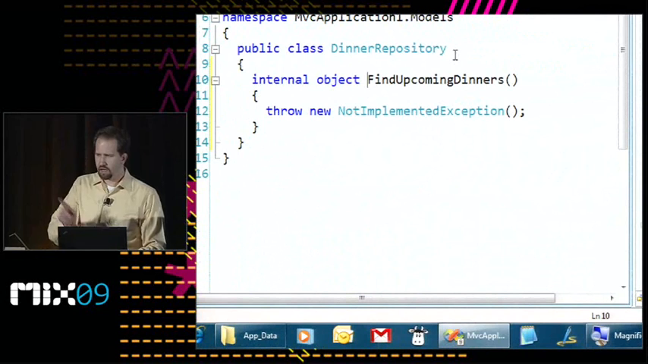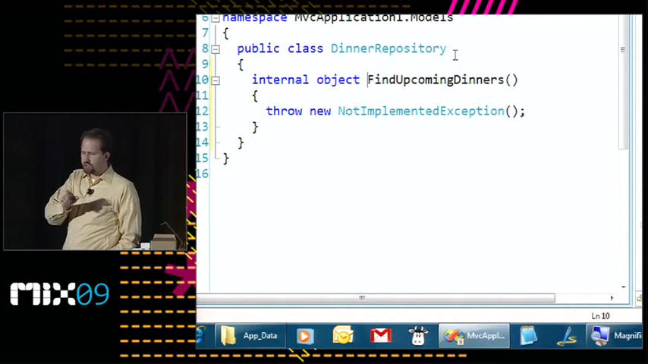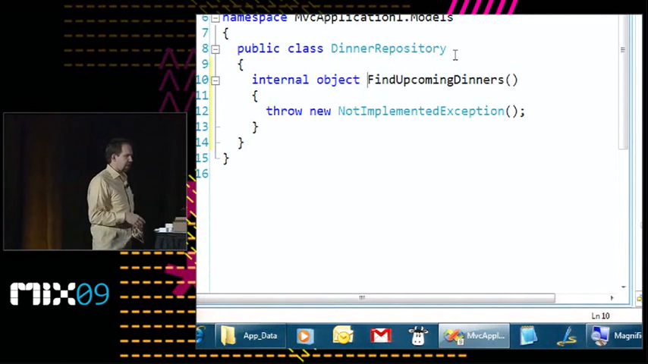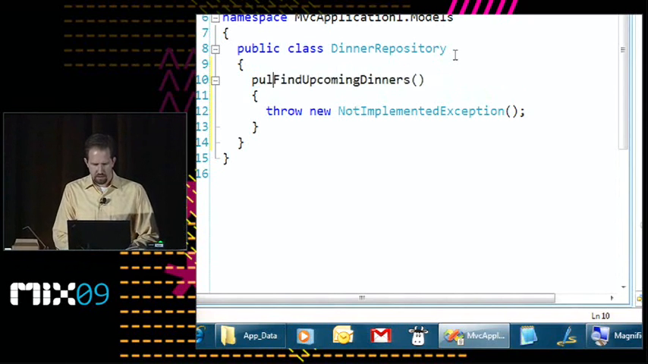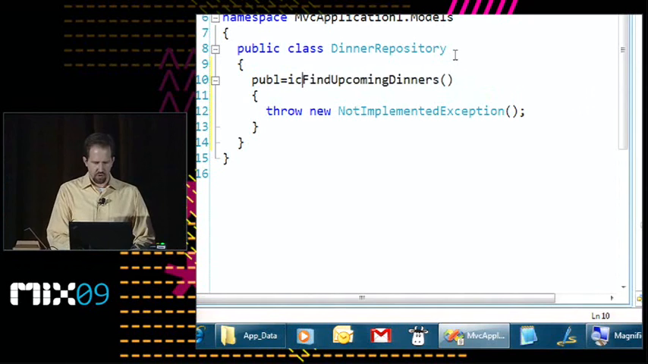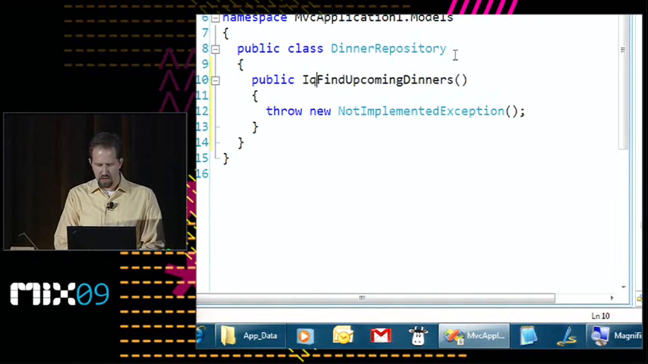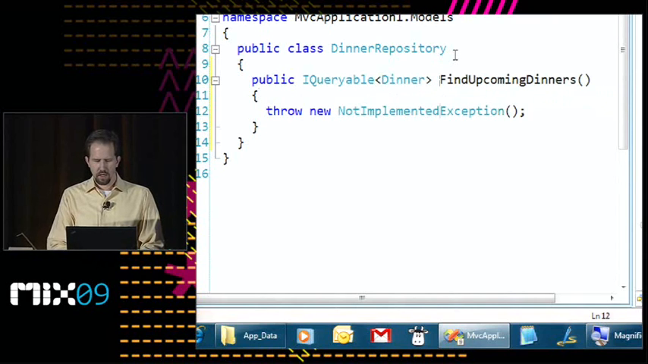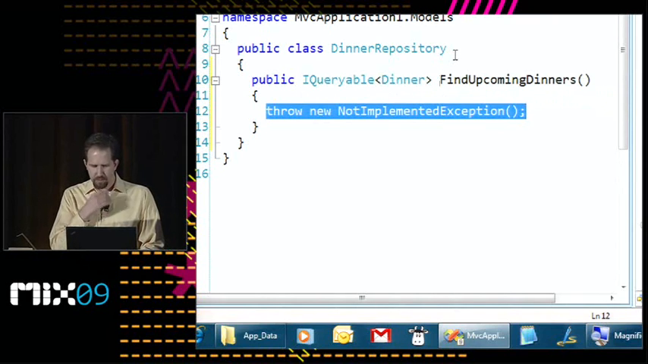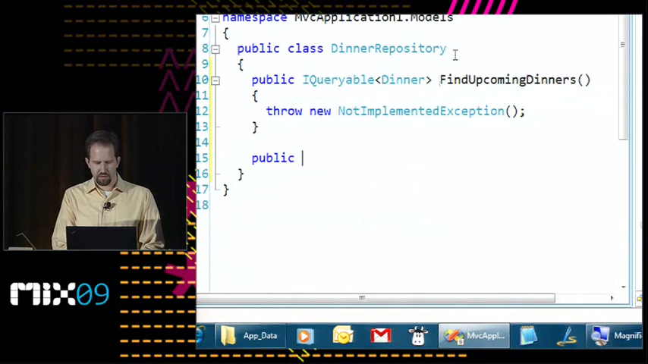And by hitting Control dot, even though the method didn't exist, they gave me a free one. It doesn't have the signature that I wanted. I want it to be public. And I think I'm going to have it return a list of dinners, or maybe an IQueryable of dinners. And I'm probably going to need to get all dinners first, too. So I want to have that option. So IQueryable of Dinner, FindAllDinners.